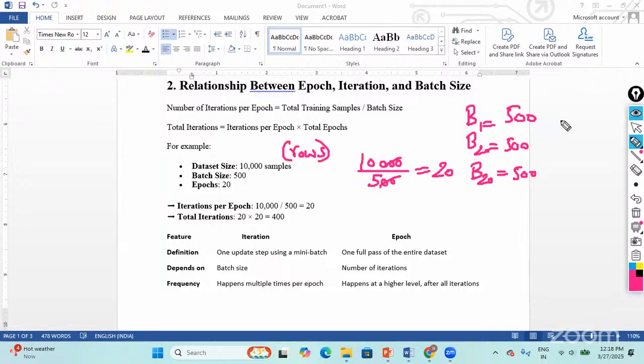When B1 passes, the model forward propagates and it backward propagates, so one iteration is observed. Then one iteration is observed for B2, and so on till B20. So how many iterations are you going to get? 20 iterations. Per epoch, you'll get 20 iterations. But how many epochs in total? There are 20 epochs. For each epoch the number of iterations is 20, so for 20 epochs, 20 multiplied by 20, you'll get 400.